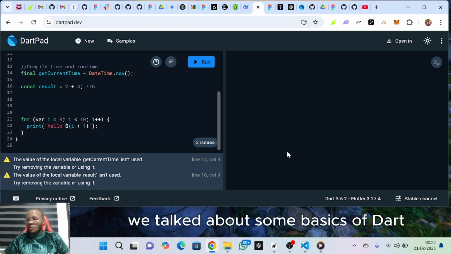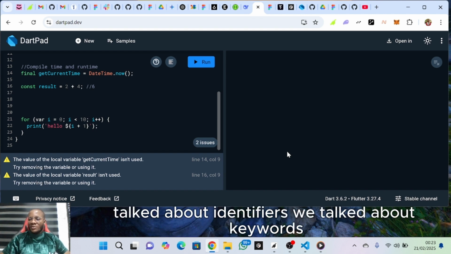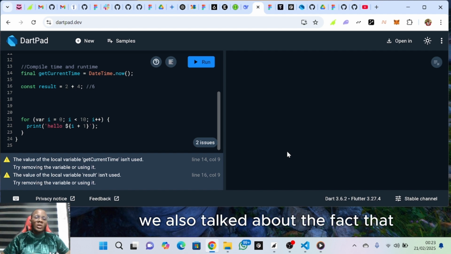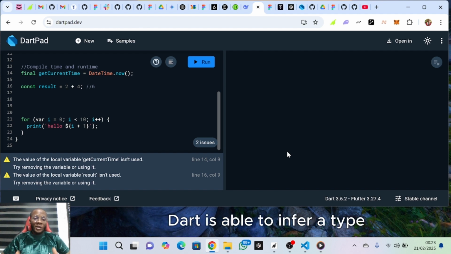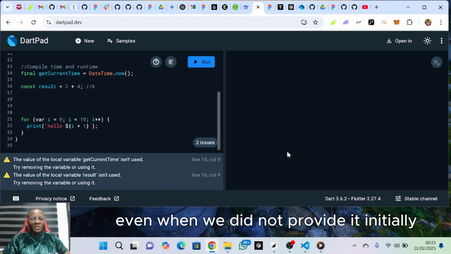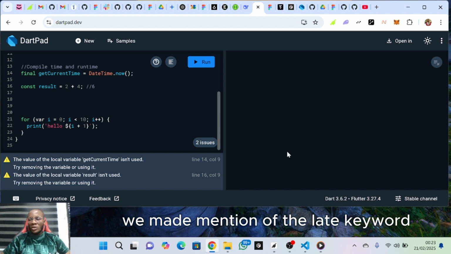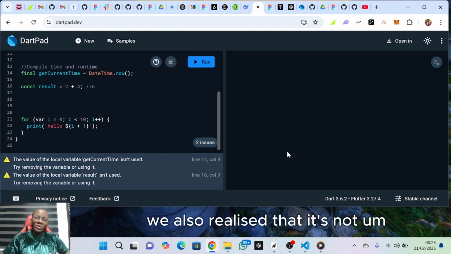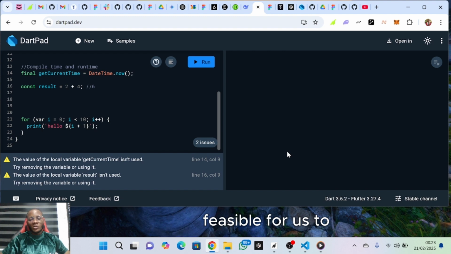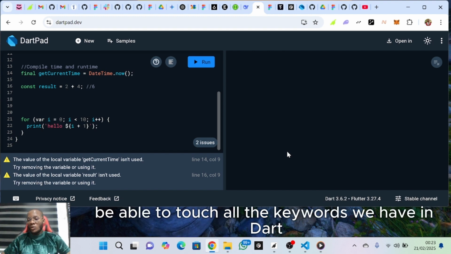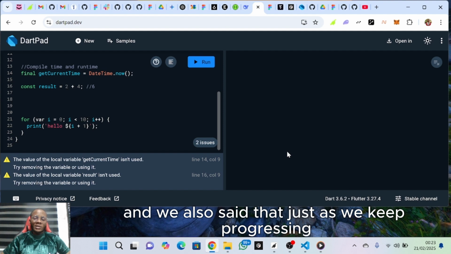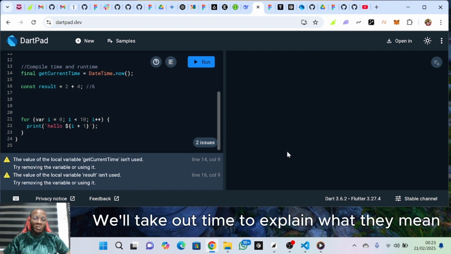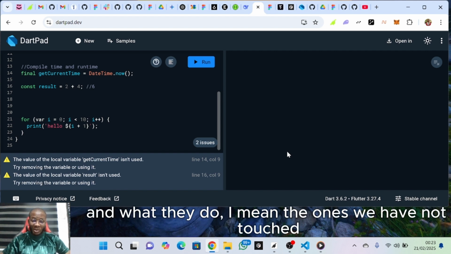In the previous chapter, we talked about some basics of that. We talked about identifiers, keywords, variables, and data types. We also talked about the fact that it is able to infer a type even when you did not provide it initially. When we talked about keywords, we made mention of the late keyword, the dynamic keyword, the final and const. Well, we also realized that it's not feasible for us to touch all the keywords we have in that. And we said that just as we keep progressing, when we start meeting these keywords, we'll take our time to explain what they mean and what they do. I mean, the ones we have not touched in the previous chapter.